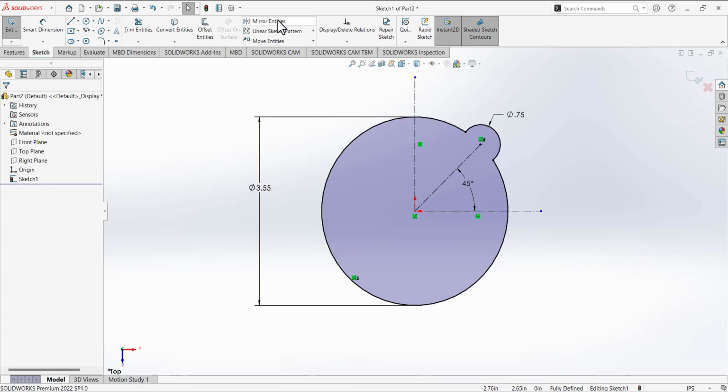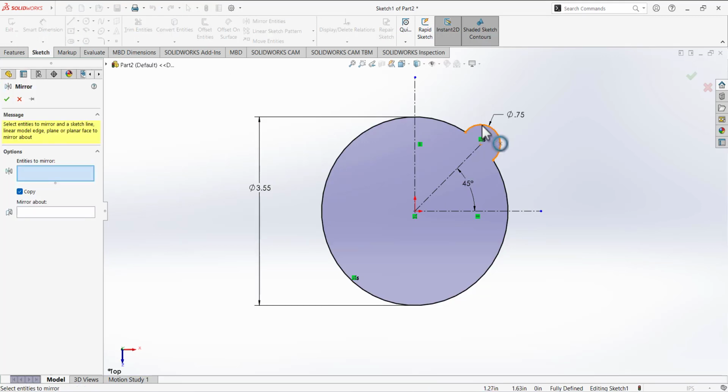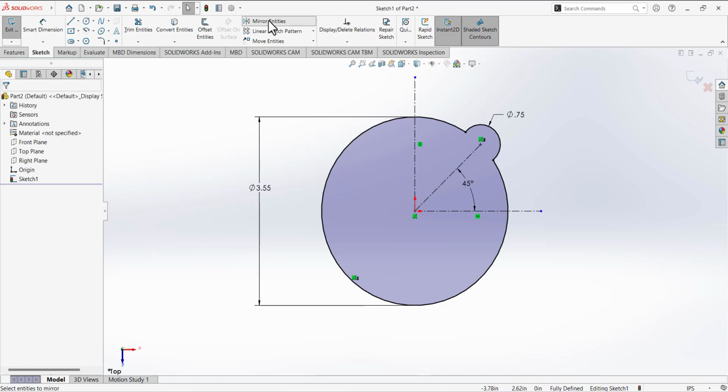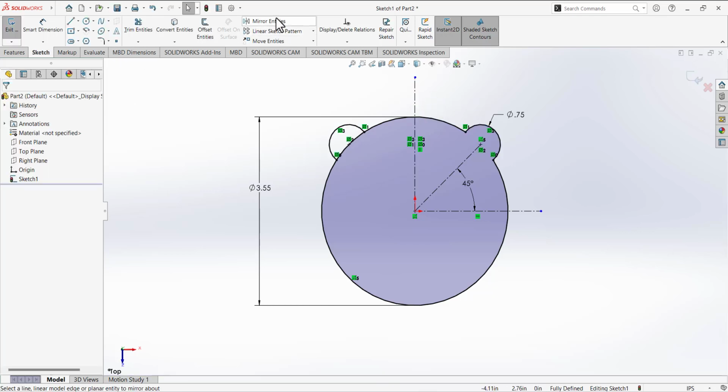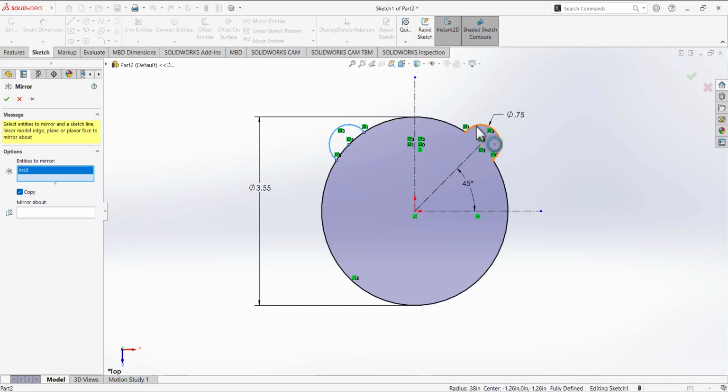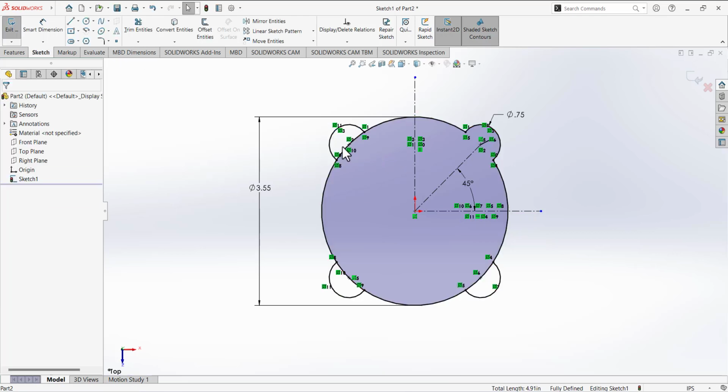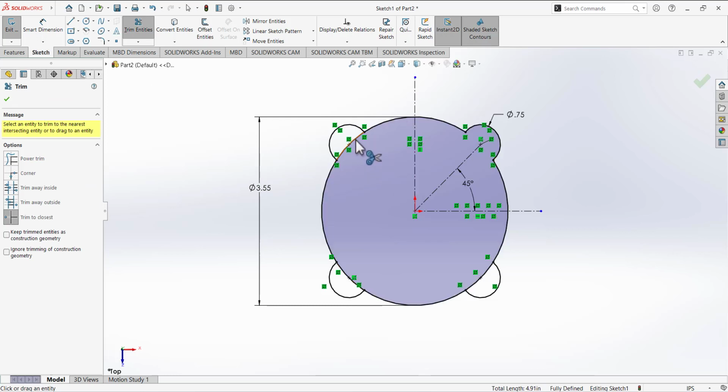You can see here. Next, use the trim entities, and we want to, sorry, not trim, mirror entities. We want to mirror this arc. So select this arc and mirror about, select this center line, press OK. Again, mirror entities, select, mirror about this horizontal center line. And now you can see here we have a portion which we don't need. So use the trim entities and cut this portion. Cut it by selecting trim to closest.